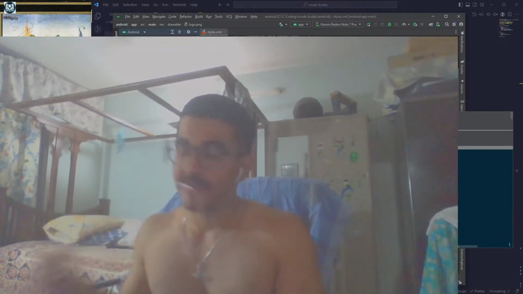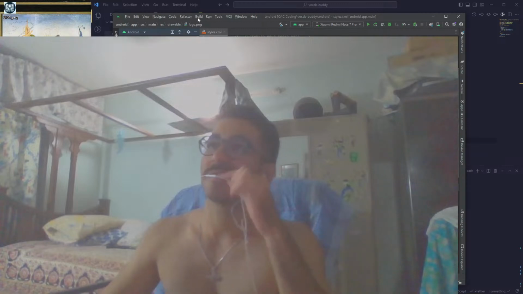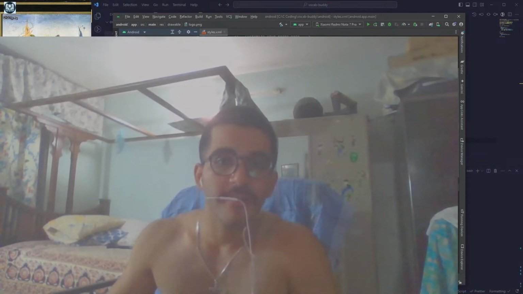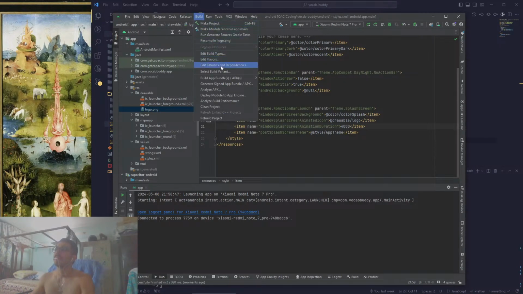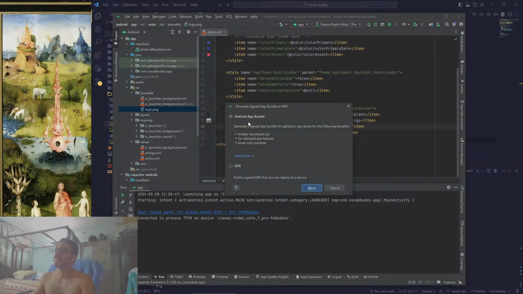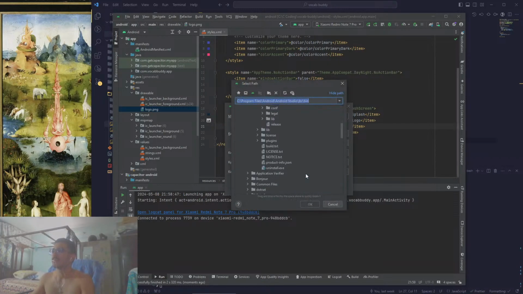There's your app. And I'm going to quickly release the update to the app store. If you want to see that, just follow me. One second. Alright. Build, like I showed you last time. Build, generate sign bundle APK, Android app bundle. For release, I'm going to choose my existing release.